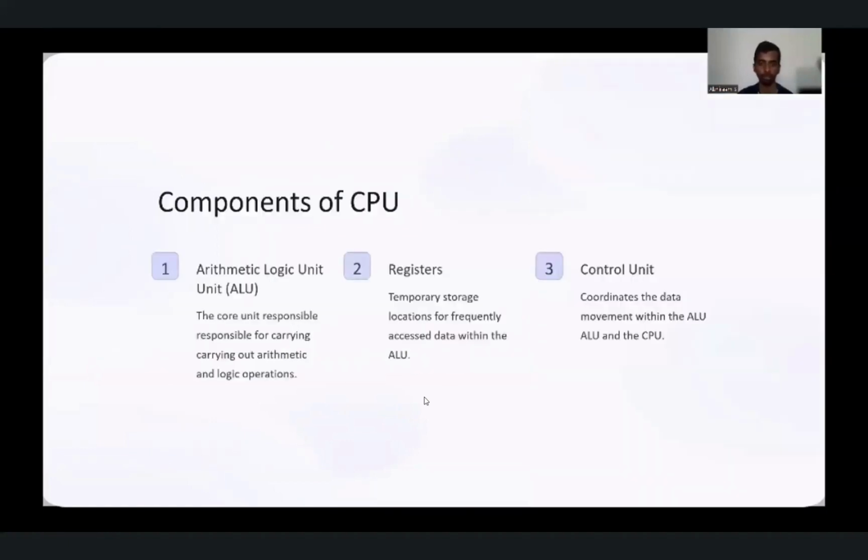The components of the CPU are the arithmetic and logical unit, registers, and the control unit. The arithmetic and logical unit is used for performing arithmetic and logical operations. Registers are temporary storage locations for frequently accessed data within the ALU. If there are some operands that need to be stored, then they are stored in the registers so that the ALU can access the data very quickly and process based on the operands.